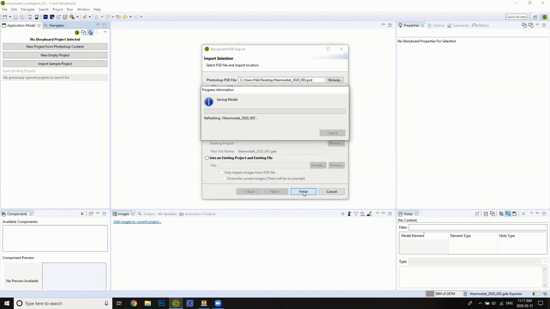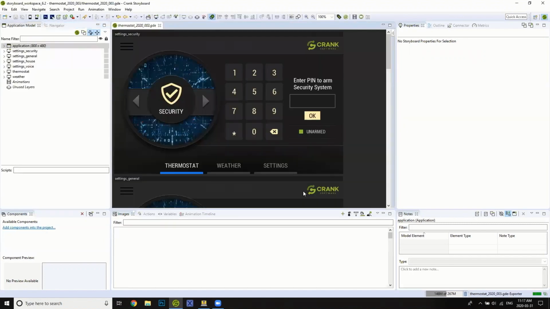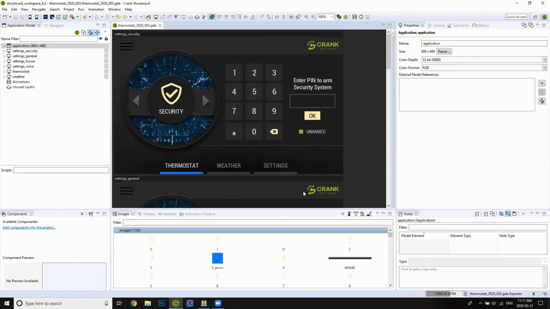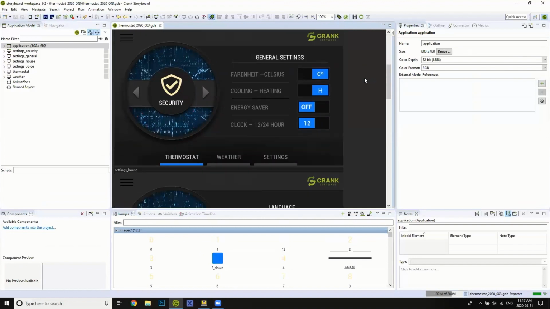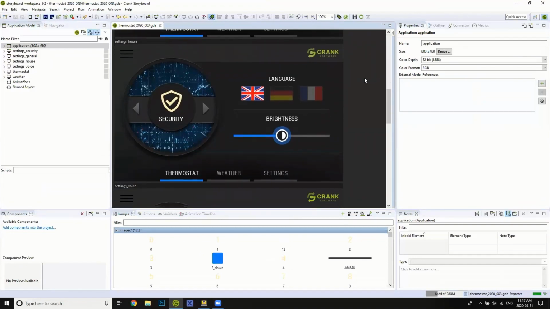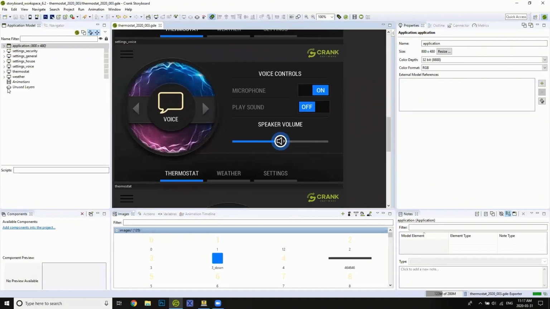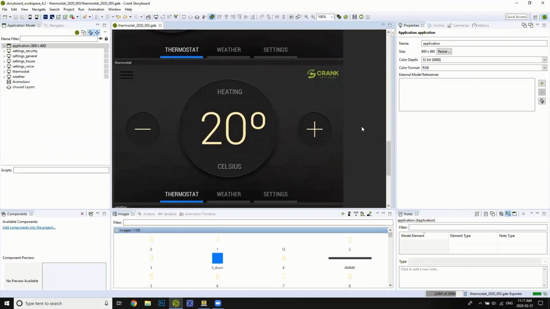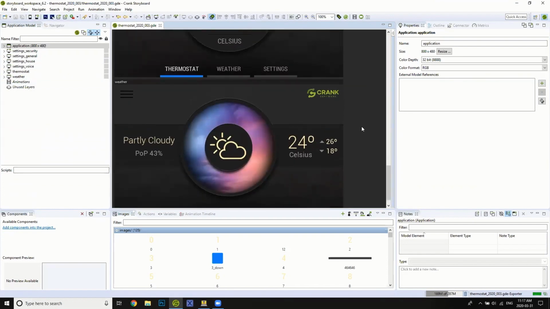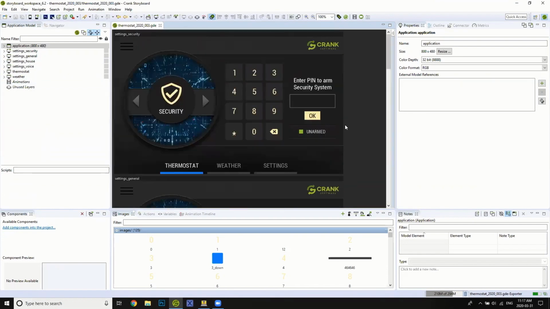Hitting finish, we are basically parsing the file. So our tool opens up the Photoshop file, loops through it, parses it, and pulls all the assets in. And you can see here, we've got the same layout that we had in Photoshop. We have all of our screens. I believe there's 7 screens here, actually 6. They look exactly the same.